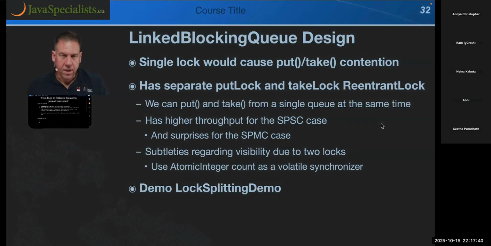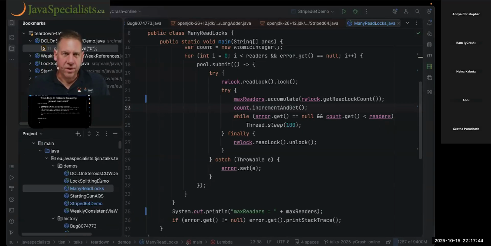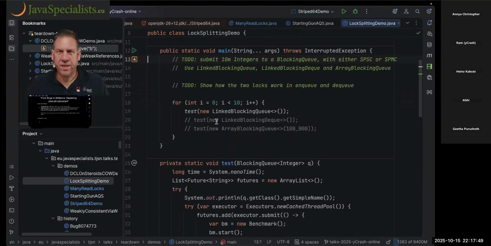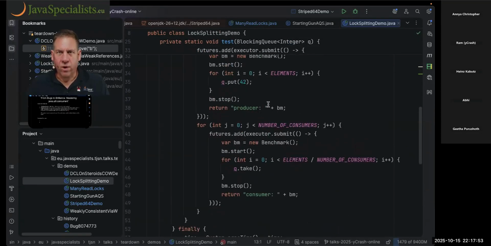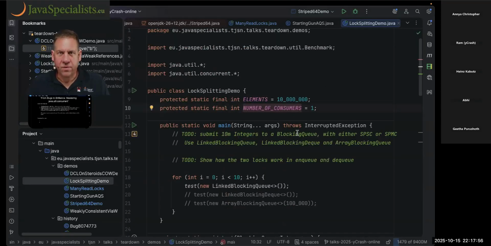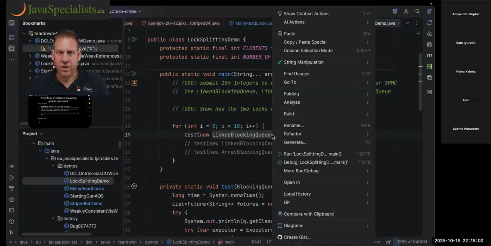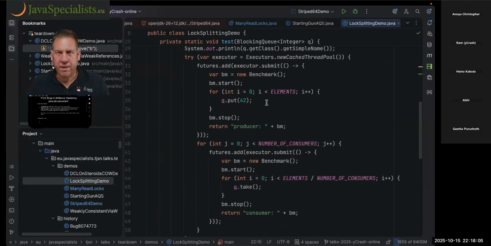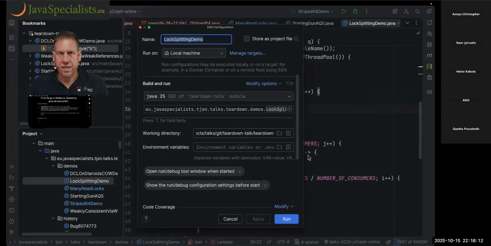So I'm going to run the demo. I think this one will work. The other demo didn't really work the way I wanted it to work. But I think this one might work. So basically what I've got is, first of all, one producer and one consumer. So it's a single producer, single consumer with the LinkedBlockingQueue. And I'm putting a bunch of elements on there. It's going to be 10 million elements, and I'm taking them off again. So let's run that and see what comes out.